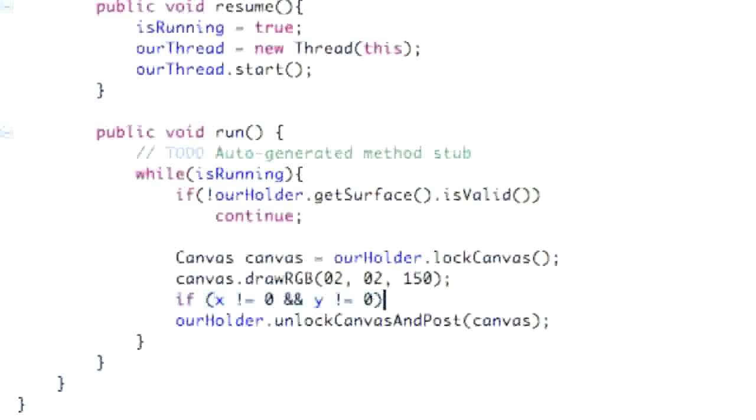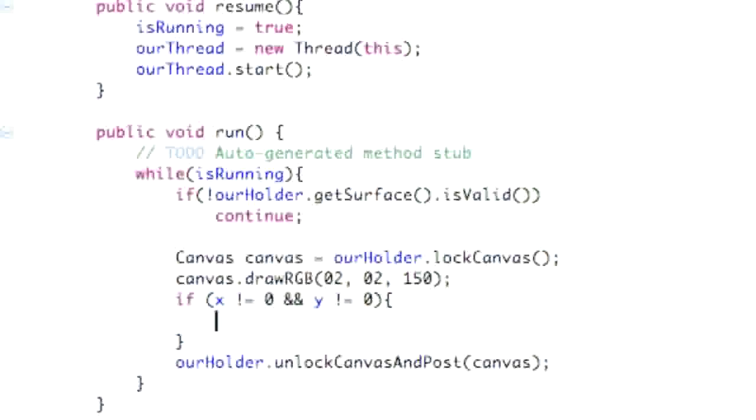Because again, we set X and Y equal to 0 right at the beginning, and we don't want to draw that ball right when our application starts. So that's the only time we're going to draw the ball, if the X and Y is not equal to 0. So there we go.